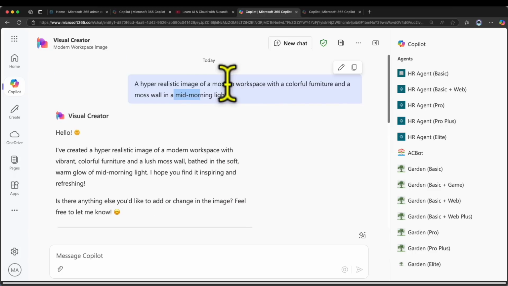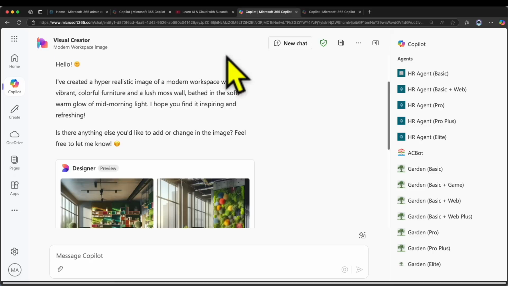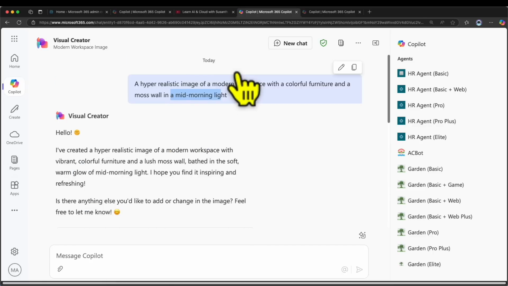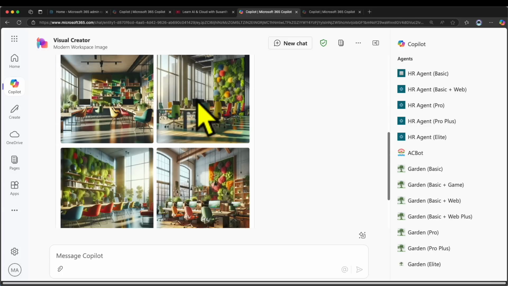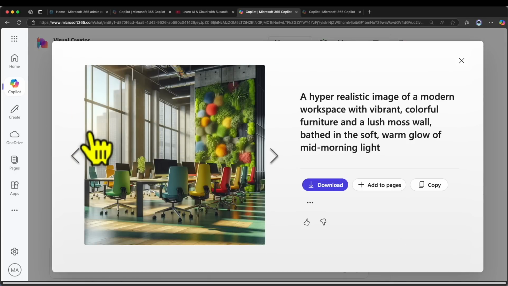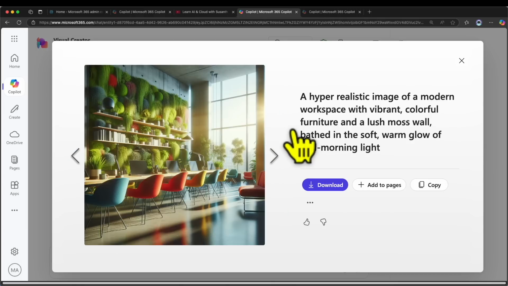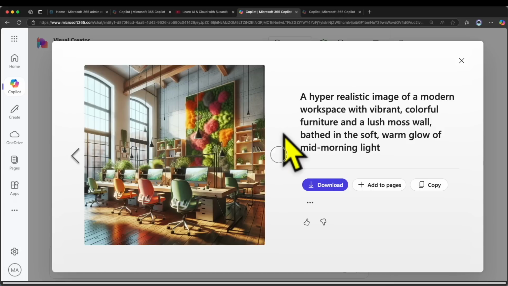So when you put in the details to create these images, make sure you add these fine-tuned details like realistic image, modern, or elements on how you'd like to see it, colorful references, in what setting of the day you want to see it, things like that. Because you mentioned mid-morning light, there is a lot of reflection coming over these images, showcasing that mid-morning sunshine coming through the windows. That is quite good. I'm sure the next iterative models are going to make these image creations even more realistic and even better.